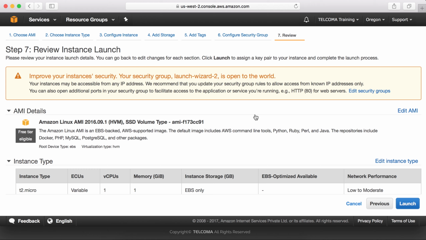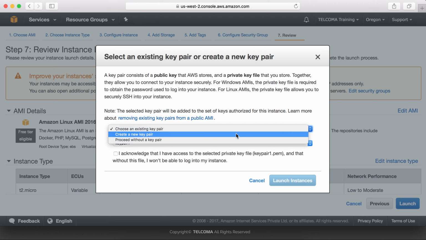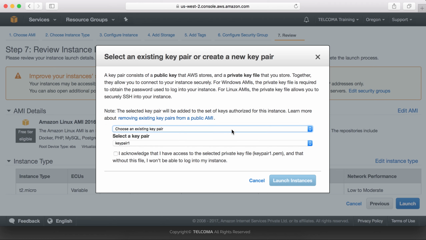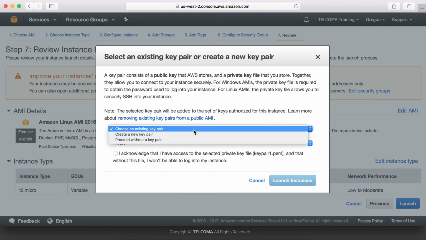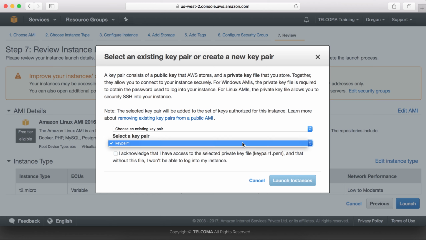The final step is the review, in which we can review whatever changes or configuration we require. After that we have to launch this instance. Whenever we launch this instance, we have to choose an existing key pair. We can choose an existing one, create a new one, or proceed without one. Here we have to acknowledge that we have access to the selected private key file, and that without this file we won't be able to log into our instance. So this is my key pair 1, which I use to log in. Then after that we have to launch instances.